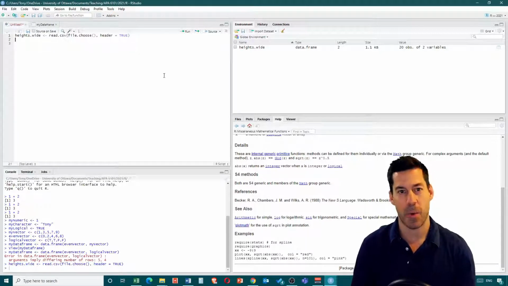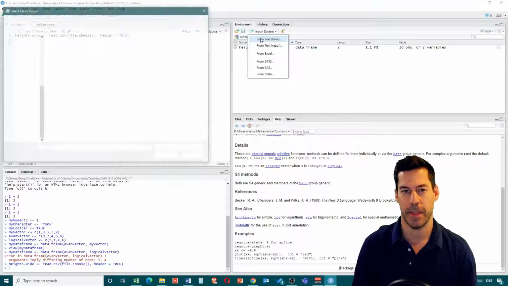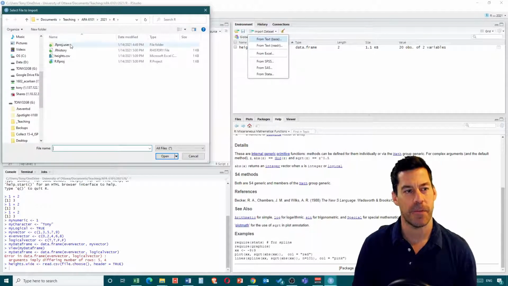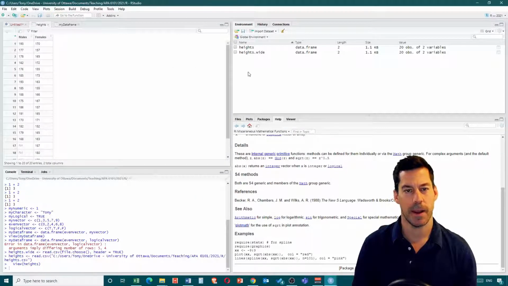Okay, another way you can do that is by clicking on this button right up here, Import Dataset. I'm going to say from text. Note we can do it from Excel or SPSS, but we're going to get into that later. But let's do just from text base. Click on that. And again, it asks me for the file to import. It's that one. Okay. And then it says heights, encoding is automatic, heading, yes, import. Great. Now it's called it heights, and it is basically the same file.